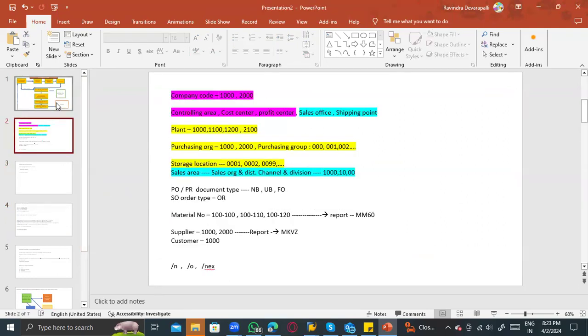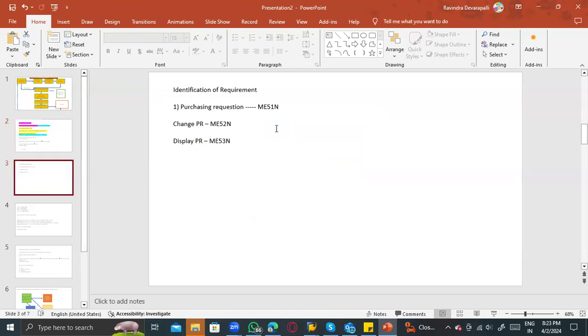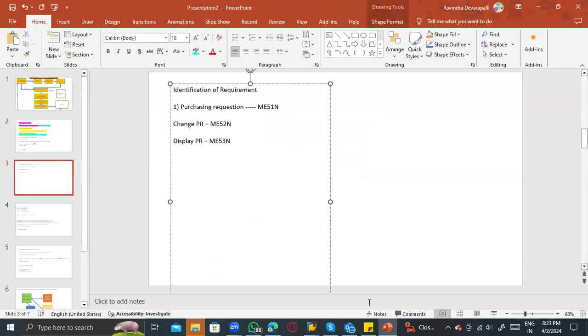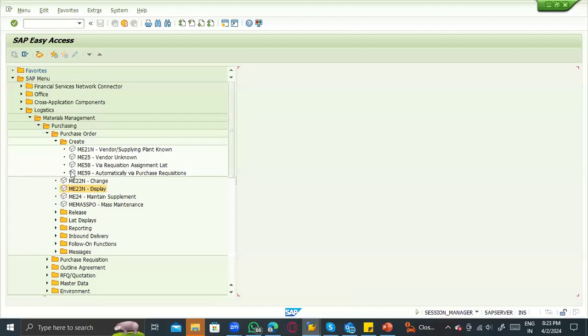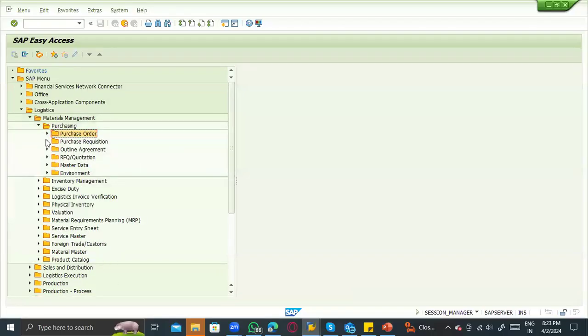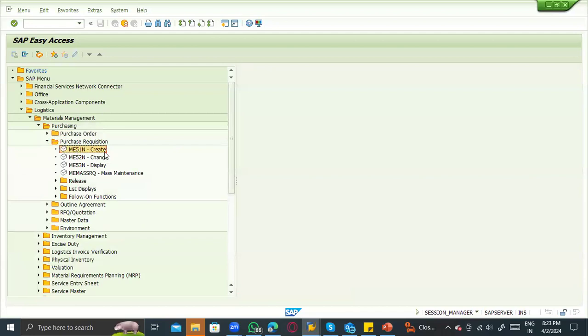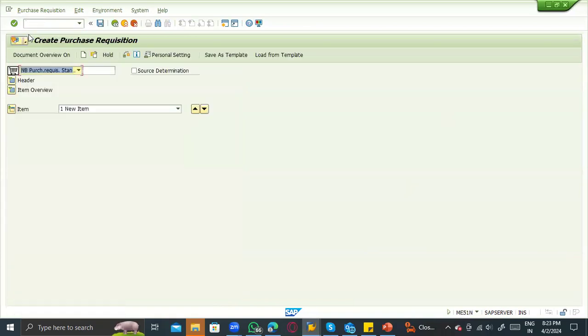So I'm just going to create the purchase requisition. What is the transaction code to create a purchase requisition? ME51N. I can go with the menu path as well, or I can enter ME51N directly here. When you are in the initial screen, you don't need to put slash and slash n. Only if you are in another screen do you have to mention it. Then ME51N. So now it is created, create purchase requisition.